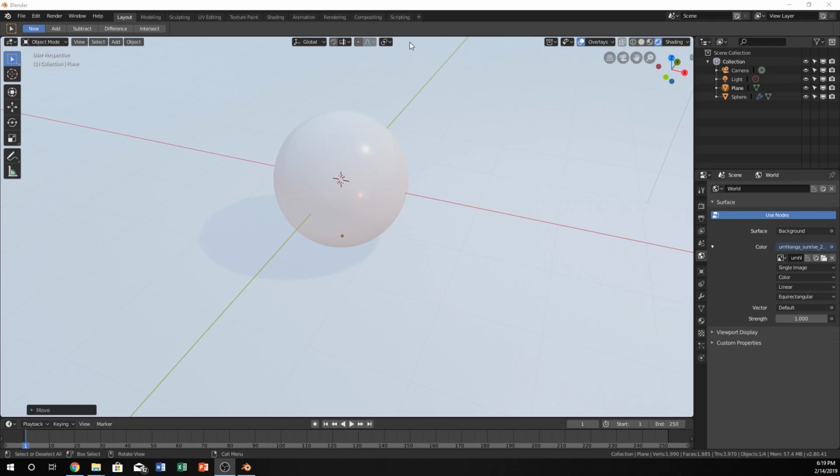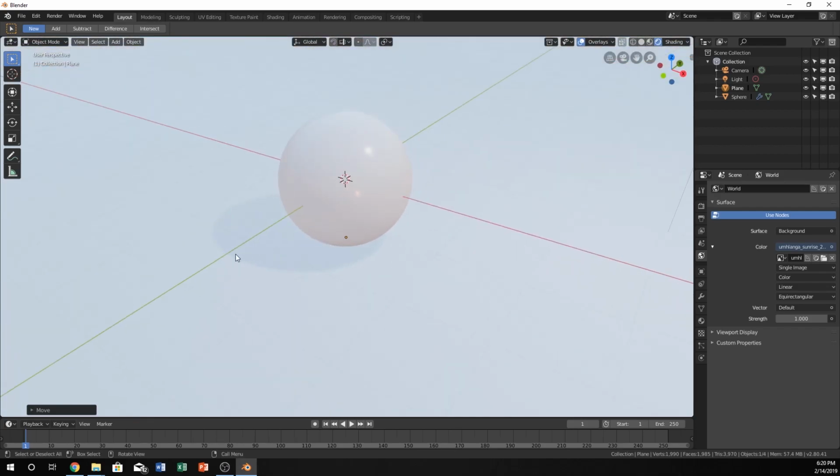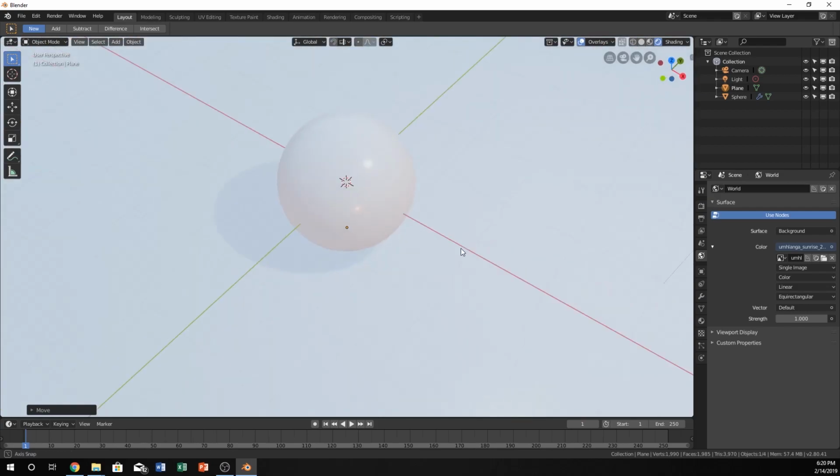This is actually what we're going to create: just a simple ball that has a really nice shadow created from an HDRI image, as well as nice reflections. You could render this and it would come out better, obviously, but not much, because Eevee is pretty close to the way Cycles renders.